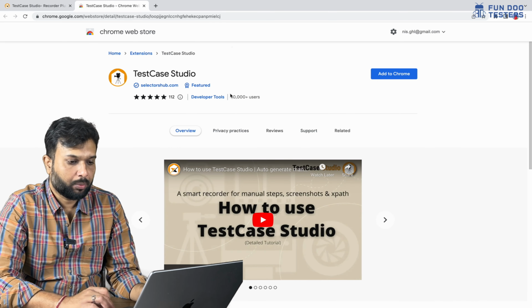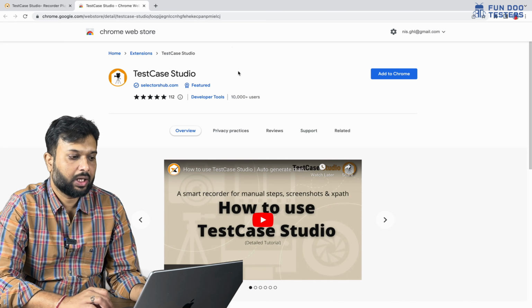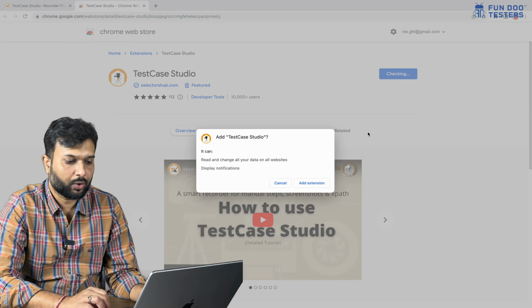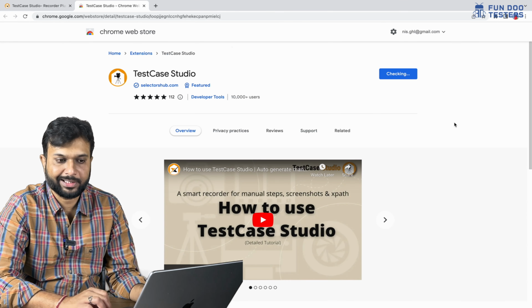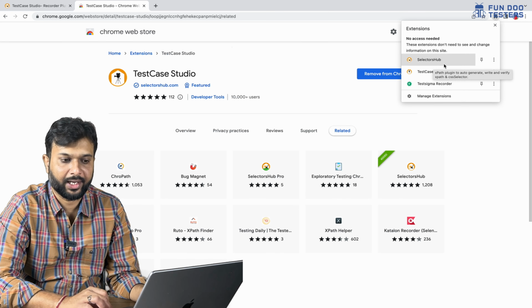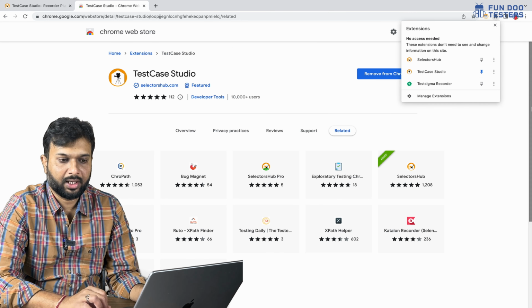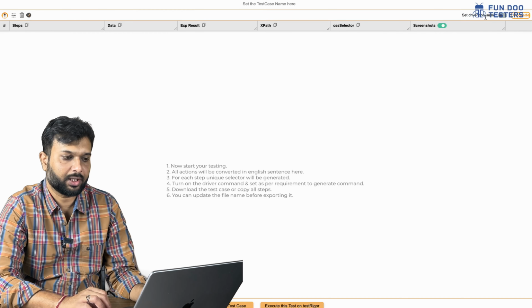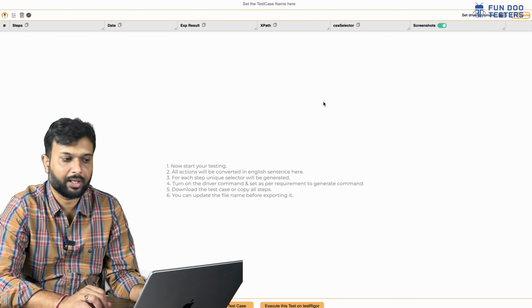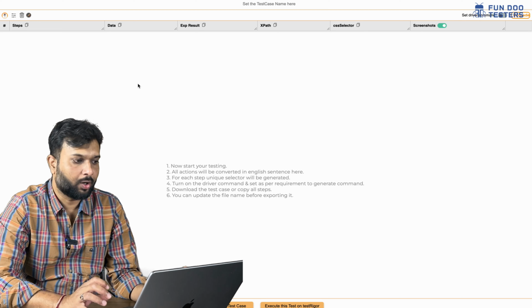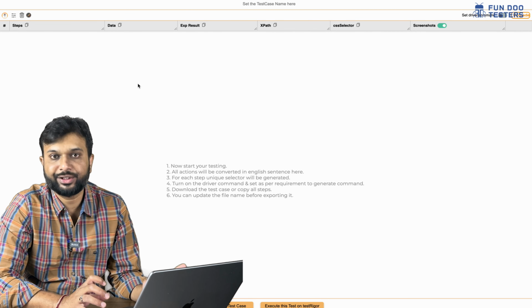On clicking the install button, I will be navigated to the Chrome Web Store, and here I simply have to add to Chrome and add the extension. Once the extension is added, I need to click on the extensions icon, and if I click on the pin, I can see the extension on the top. I'm clicking on the extension, and this is how it looks. Basically we have to simply start recording and stop the recording.